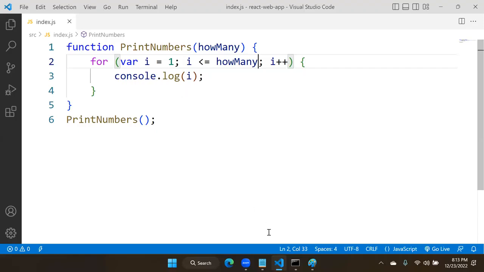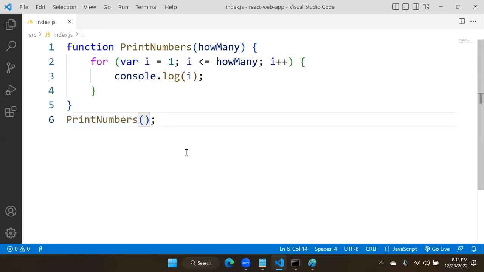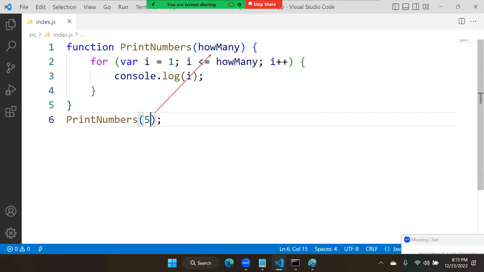That means now it can print here. See, print numbers. So now we need to pass the parameter. How many to print? Suppose I want to print 5. Then this value is passed into this. Now that will be used here.